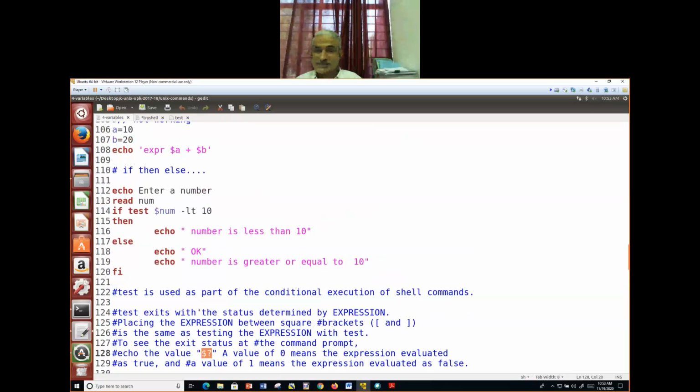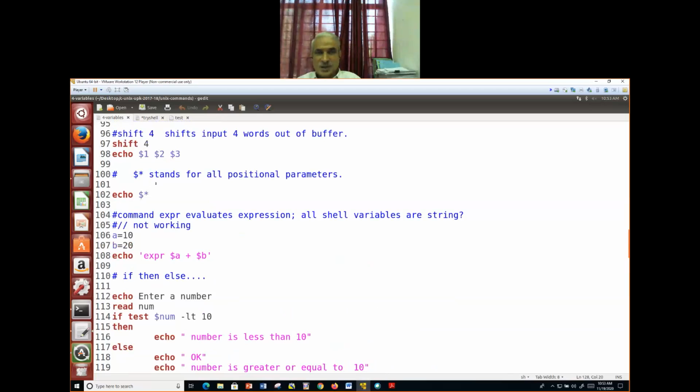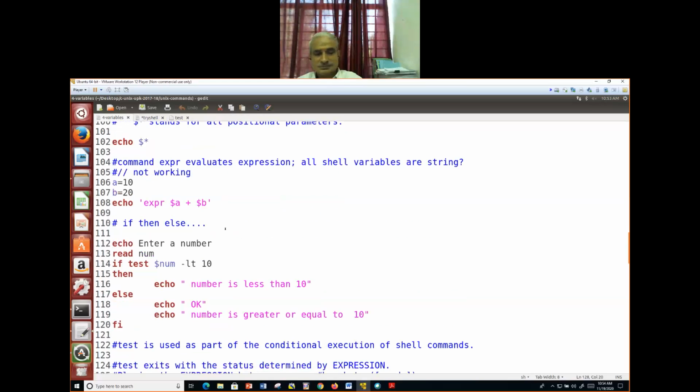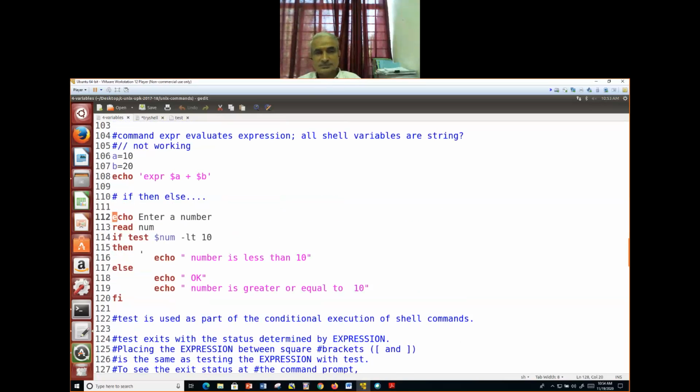So $1, $?, $*, and $# are all different. What do the following mean? Dollar star, dollar hash, dollar question mark. Dollar question mark is the value of the expression using test, whereas dollar star is different. Here it is written that dollar star stands for all positional parameters. Then dollar hash is for the total number of parameters. Now let's see this.